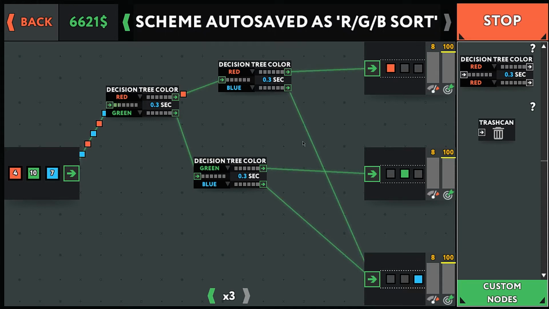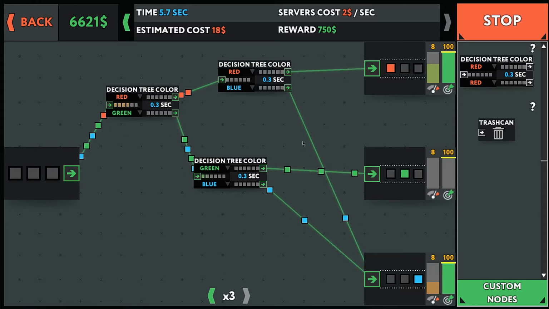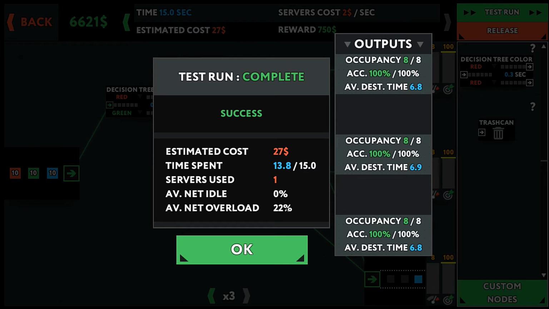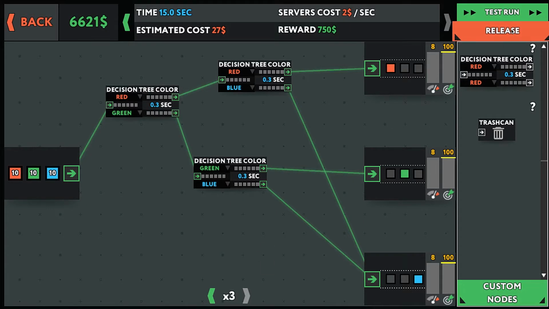Test run. Average net overload. Huh, I wonder what that is. Okay, release.